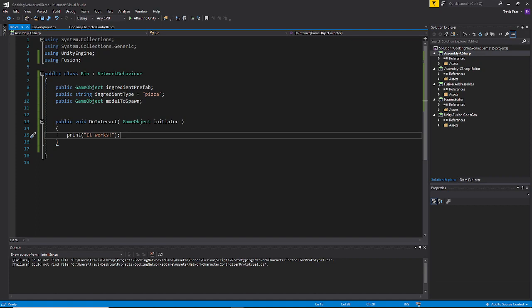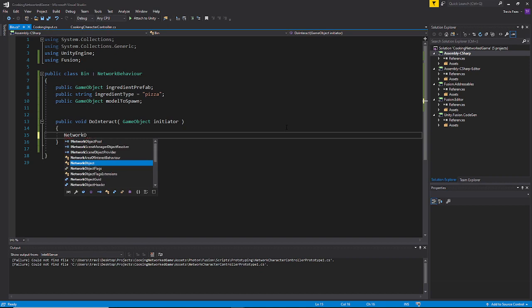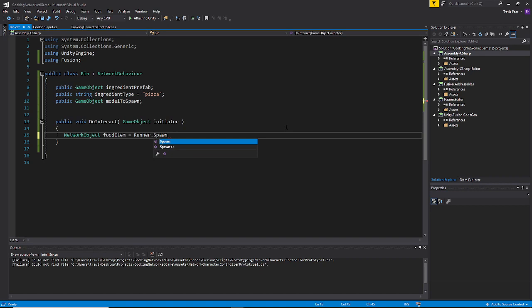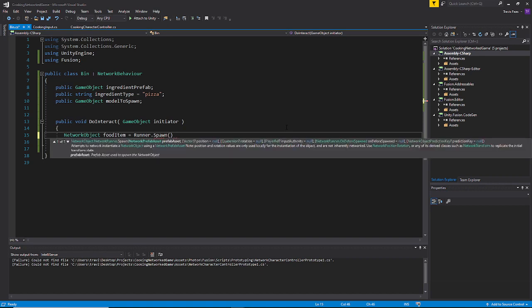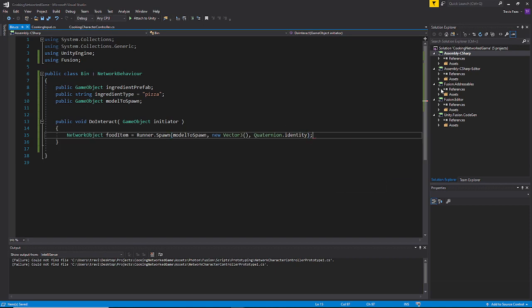So let's get the next bits of code into Bin so we can start doing something interesting with it. Instead of the print "it works," we are going to spawn an object on top of it. So NetworkObject foodItem is equal to runner.Spawn(modelToSpawn, new Vector3, Quaternion.identity), which is just up. Like, don't rotate it. That's what Quaternion.identity means.